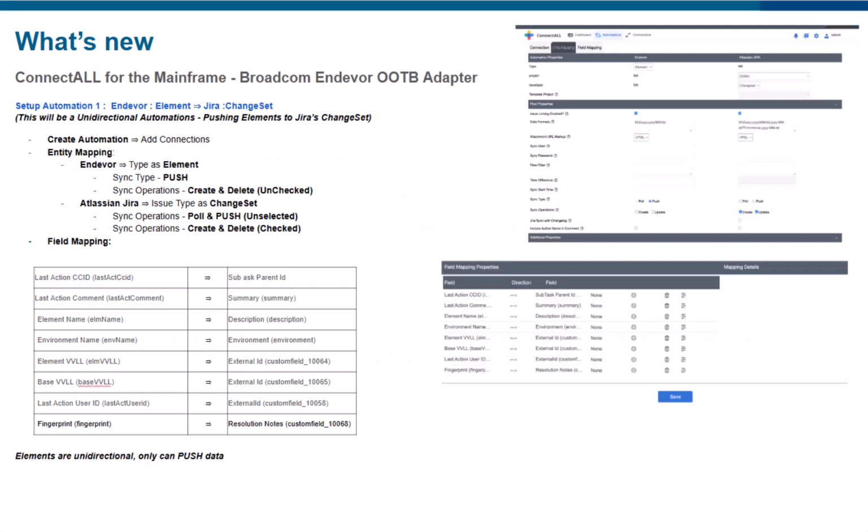So we have given the minimal requirement for automation to be created. We have drafted it up in here. So as said, Endevor will be a push-based adapter. So we have to ensure that we uncheck the poll and push option on the destination side. Basically, it will automatically get unchecked there. And your sync operations can be enabled on the destination side, and your sync operations need to be disabled on the Endevor side.